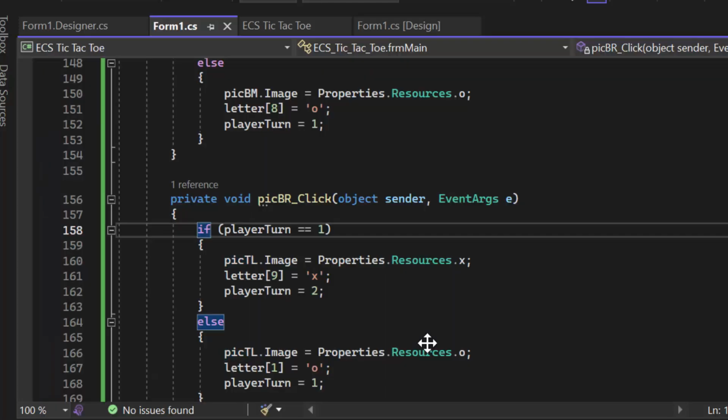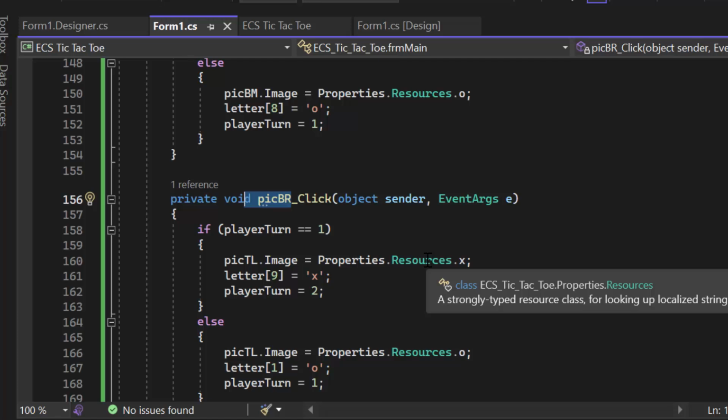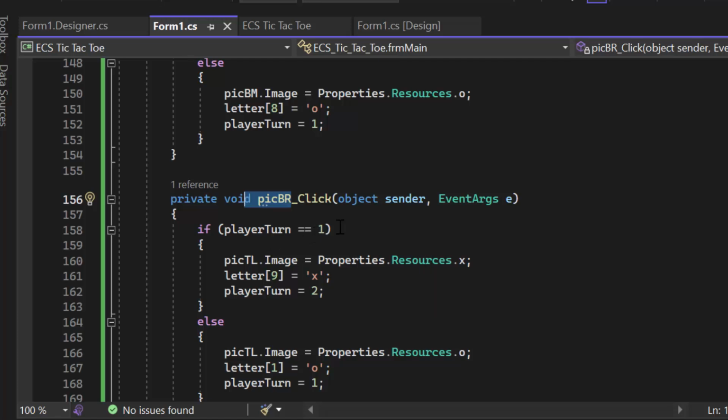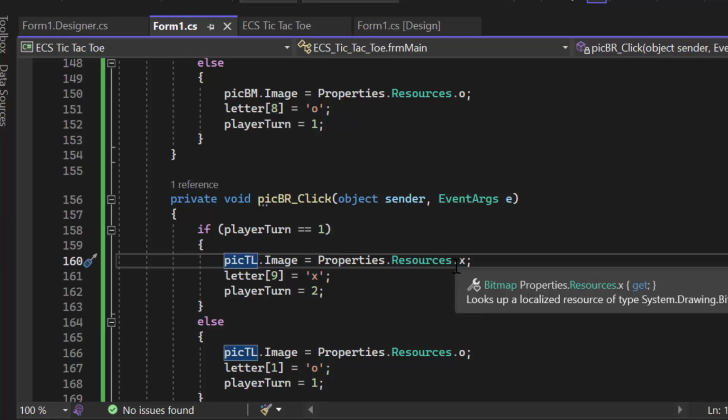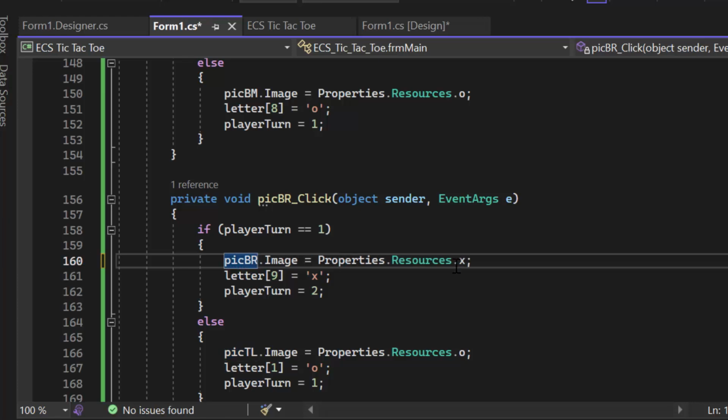I double click and it says pick BR. So I know I'm in the right spot, so I know there's a problem with my code. If player turn equals 1, then pick TL. I don't want to change the top left image. I want to change the bottom right image.